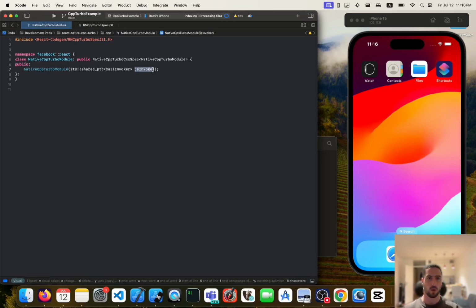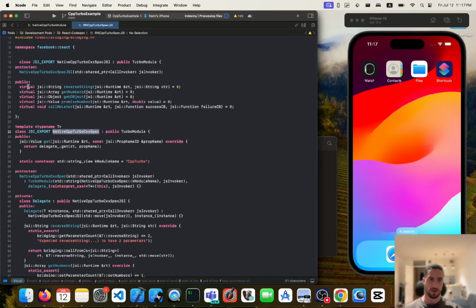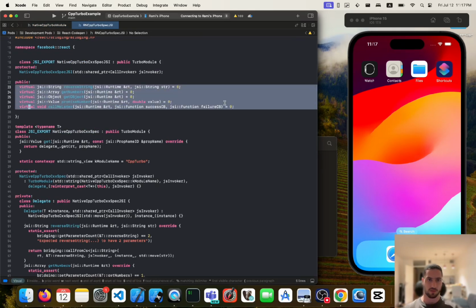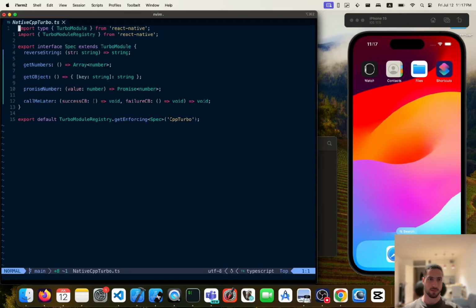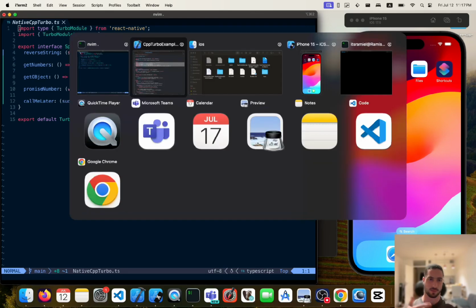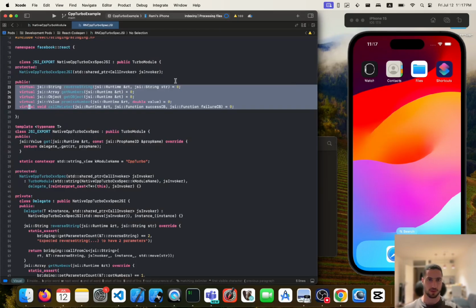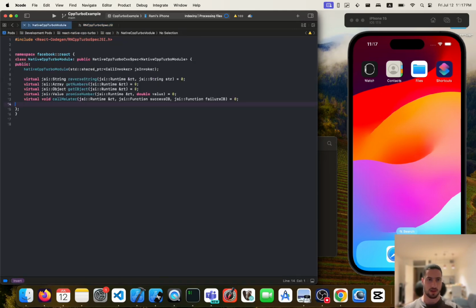All right. Now, one more thing that we need to define now are the functions. In order to define the functions, we can literally just copy them from here. You see, these functions, reverse string, get numbers, get object, promise number, commutator, these are C++ code that was generated for us, again from codegen. So we have these native CPP turbo. Again, we already said that, we had these, and this was generated for us. So let's go ahead and copy these, guys. And pop. You just need to remove the virtual, okay? And also just delete the equals 0. All right.